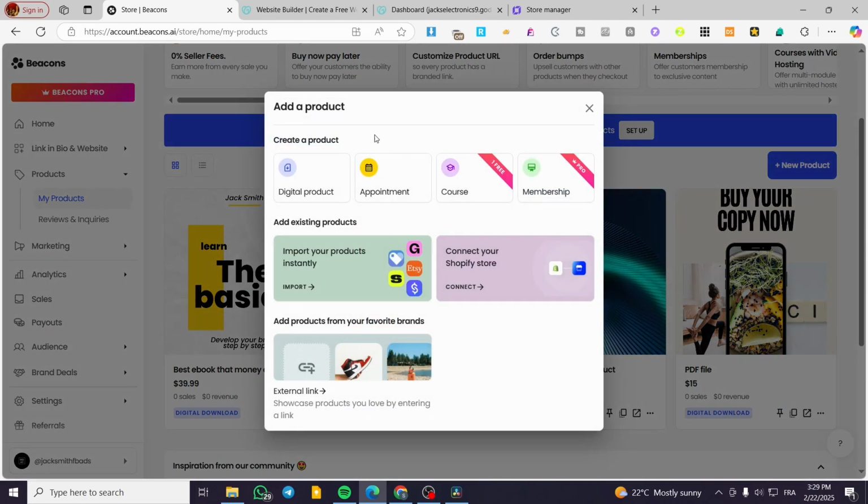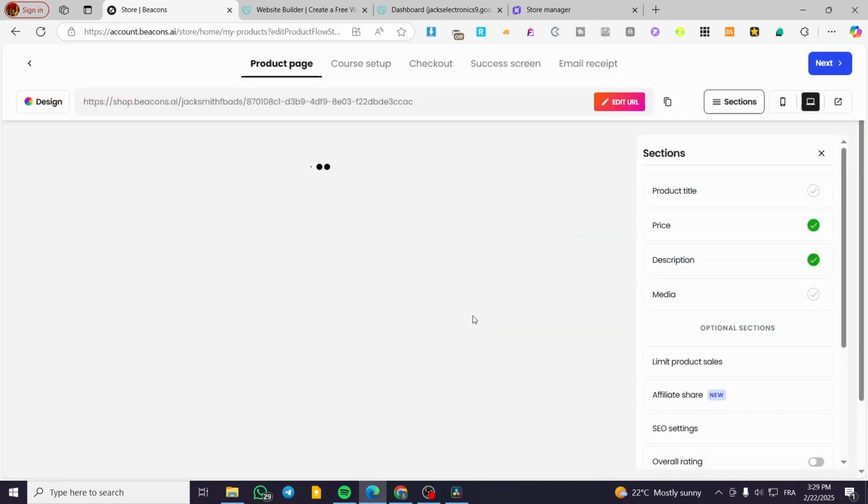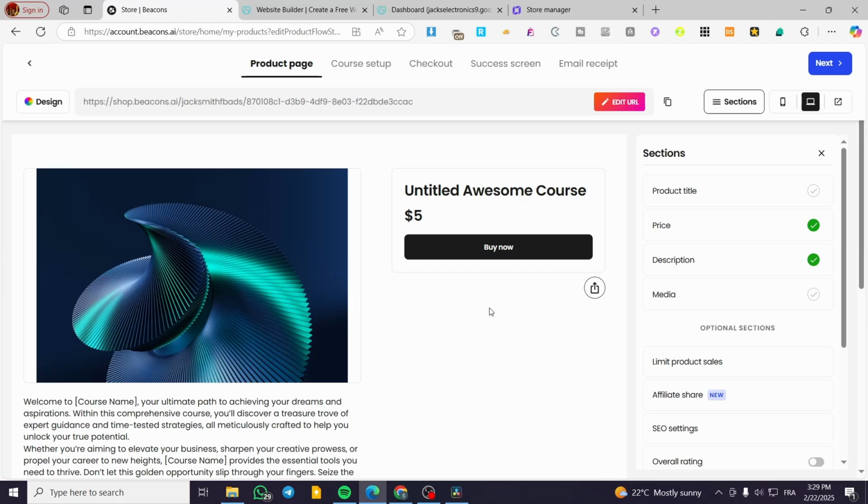Now, from here on the free plan, you're going to get an unlimited number of digital products to create, an unlimited number of appointments created, and only one course on the limited plan. And the memberships could not be created because it is going to be a pro feature. So we are going to click on create a course, and then we're going to set up the course as you can see. Now here we have the design.